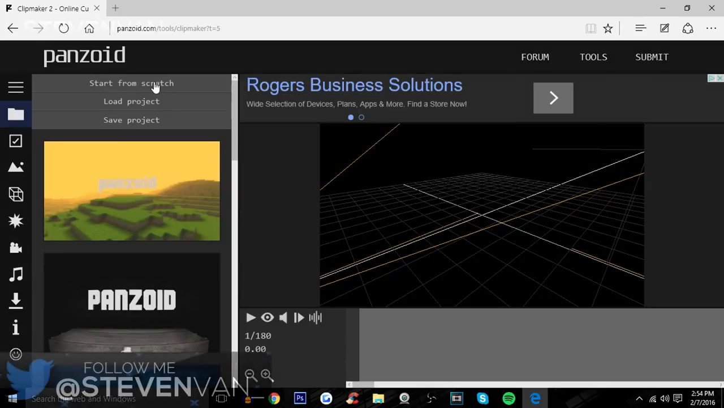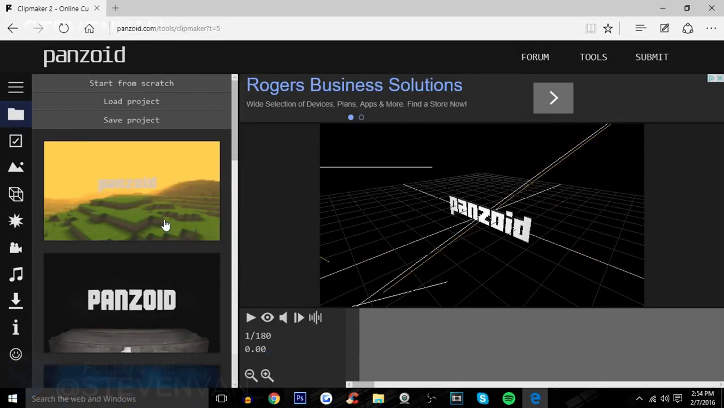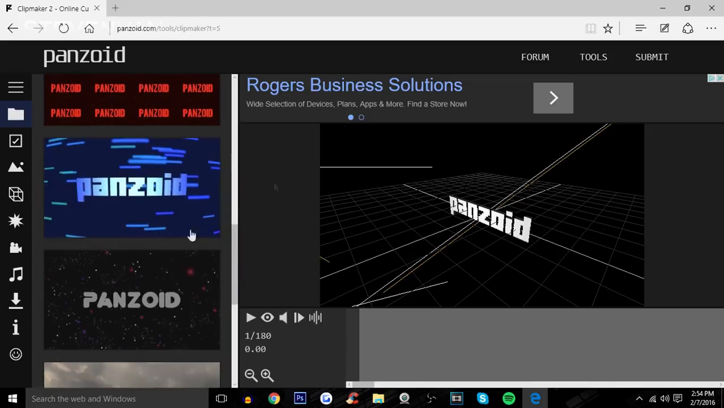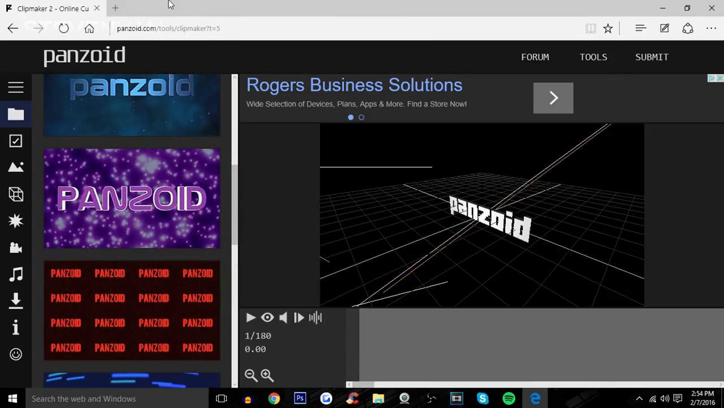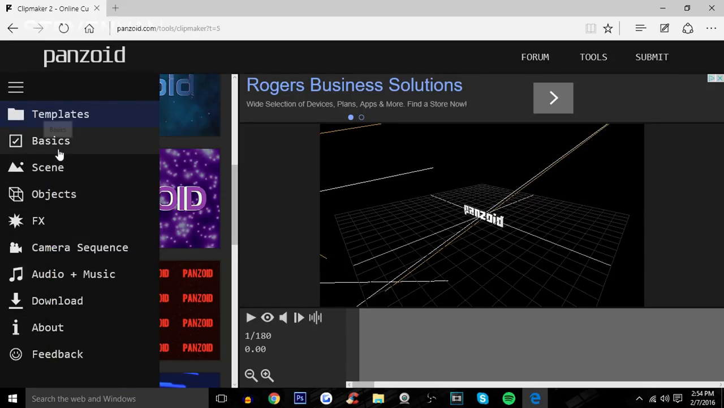Also, I was not able to open this website on Google Chrome for some reason. It just kept crashing. It said that WebGL had crashed or something like that every time I went on. So I just decided to go into Microsoft Edge right here. And so I chose my template. And it's in order of what you should do first. So the next thing is go into basics.